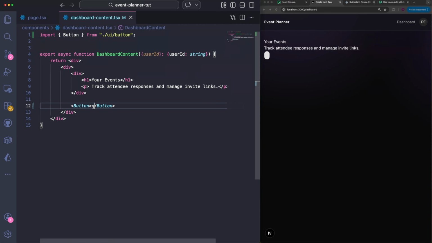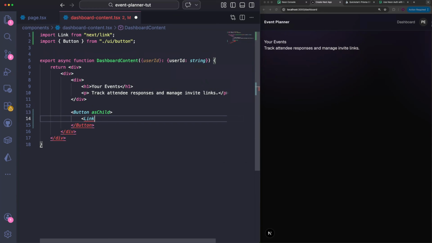Now, what do we want to put in this button? Well, first of all, I want to make it asChild, and then inside of it I want to put a link which is going to say create event.